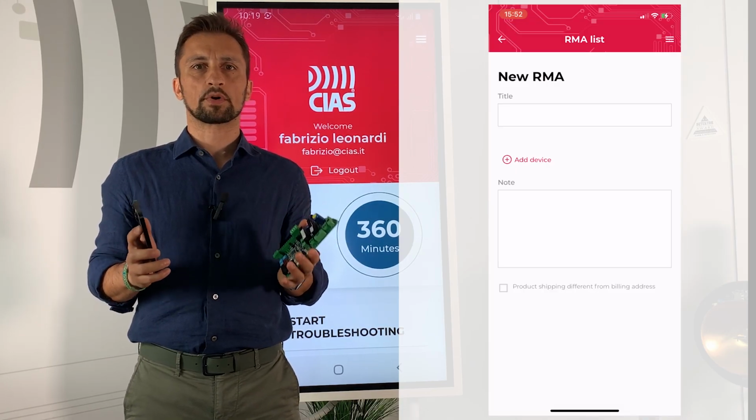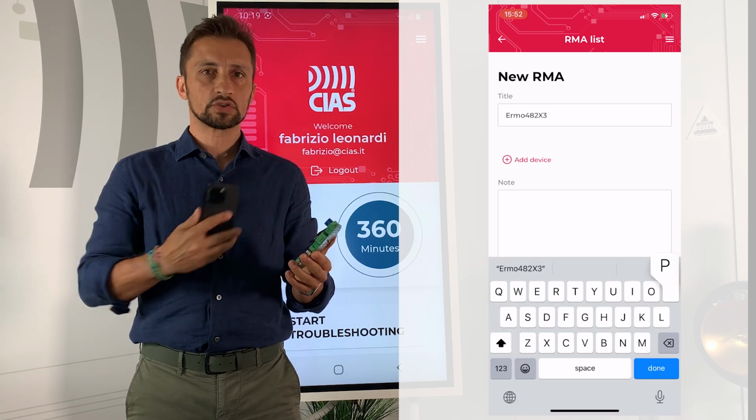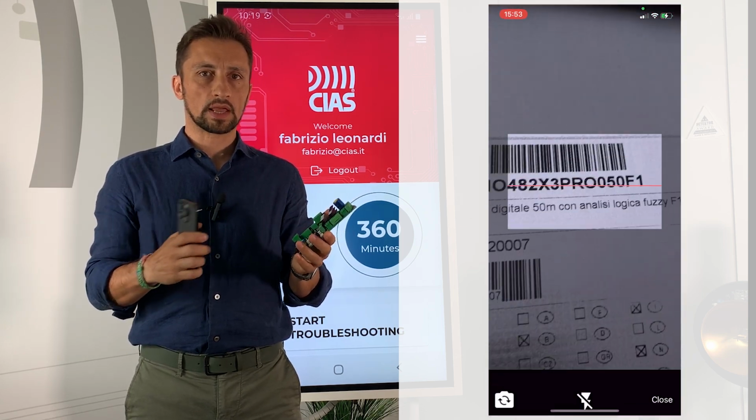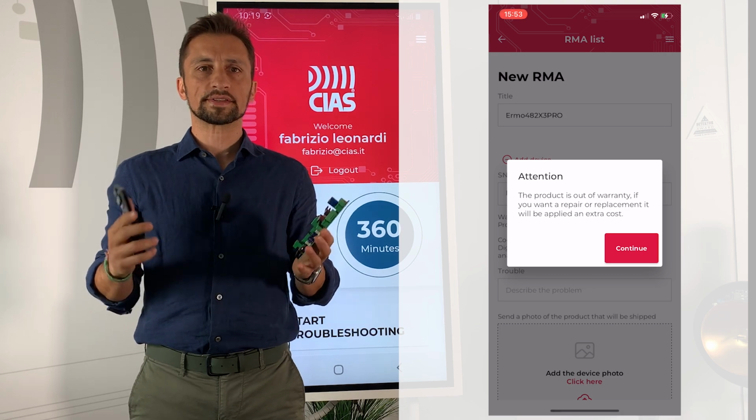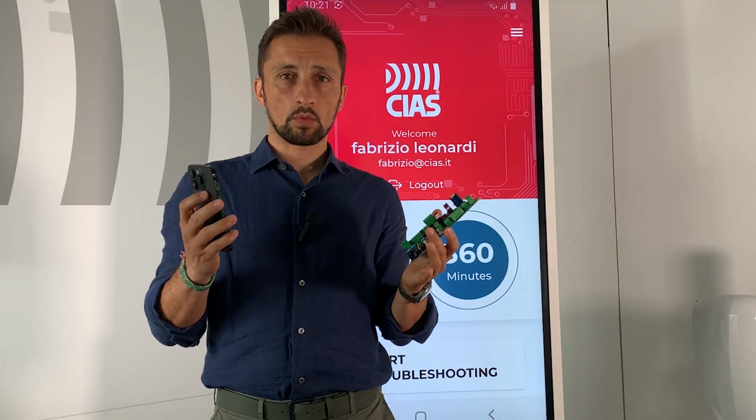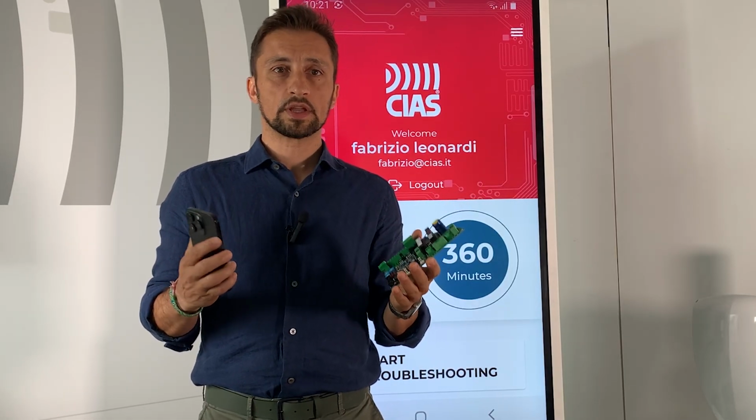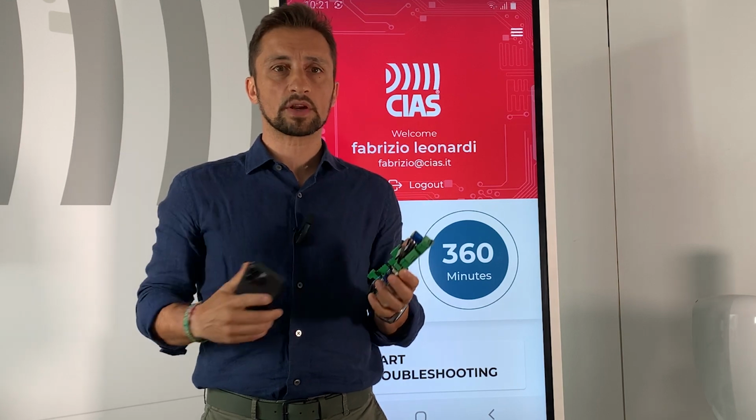Once you determine that a product is faulty, just scan it to the CIAS app. A barcode label is found on the product or inside the product case. Problem with scanning? Not a problem. Just type the serial number manually on the app.